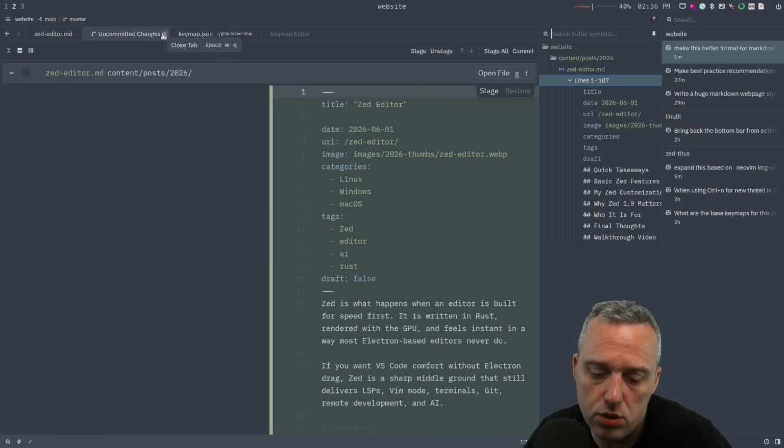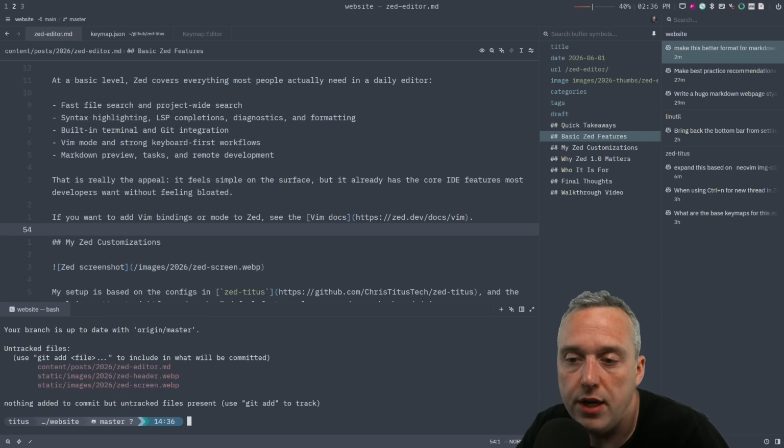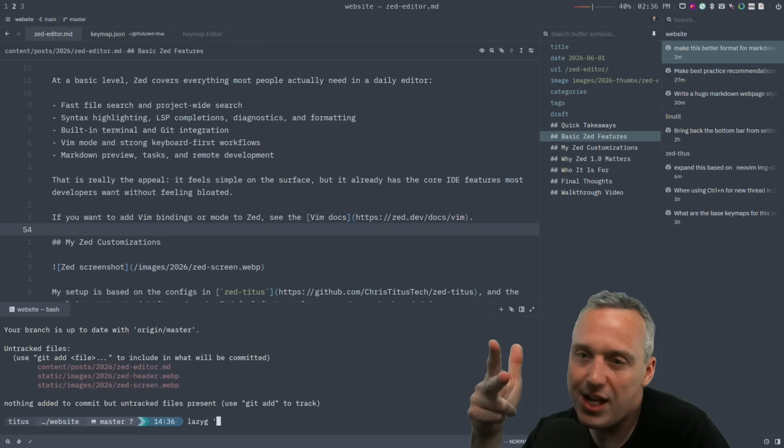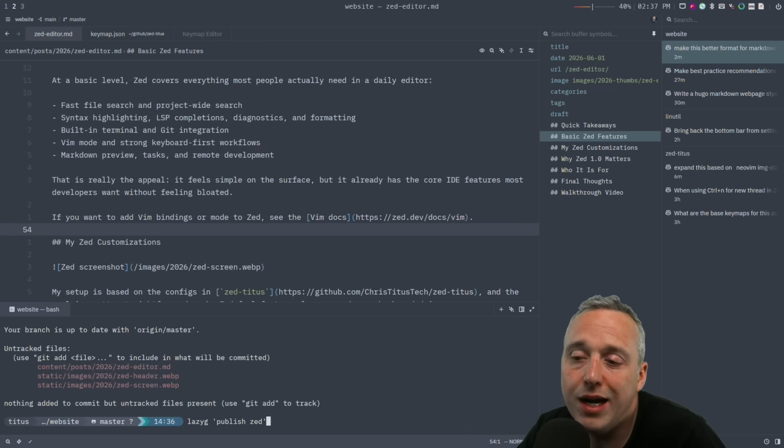Instead, I'm going to close this out, which you can do with Control or Space WQ, and instead, I'll go through the CLI because I'm used to doing most of my commits here. You can do a git status here. I have my own command where it'll do a git add, a git commit, and a git push all in one. So I call it lazy G. And this would publish it.